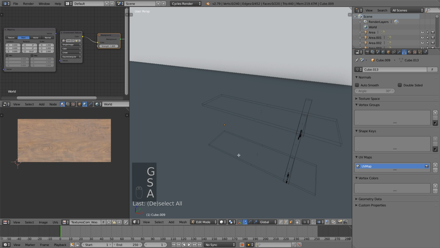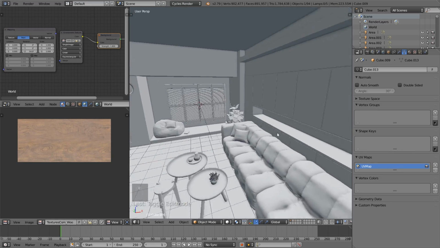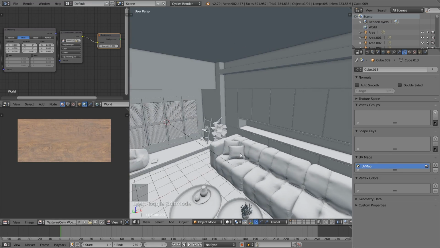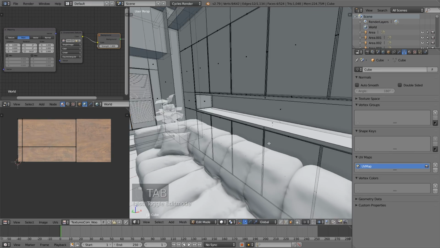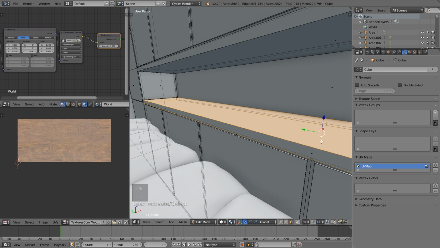Okay. So I think we just have the shelf over here to unwrap now, and the couch, and then some of the cushions. But besides that, the unwrapping process is almost done. So for the wood here, we can pretty much do the same thing. We're just unwrapping 3 sides of it. Going U Unwrap and scaling it up.